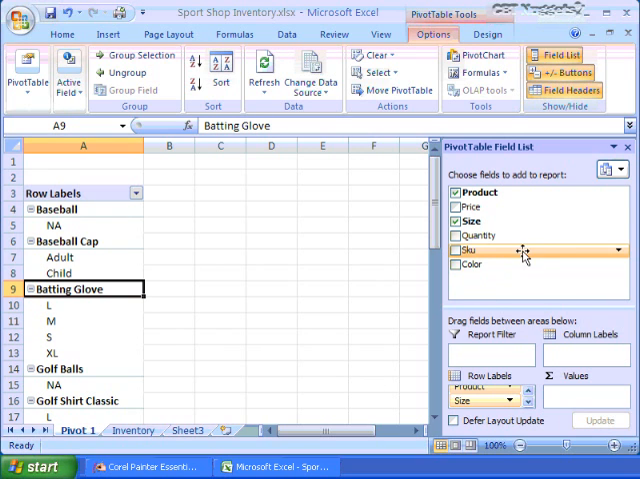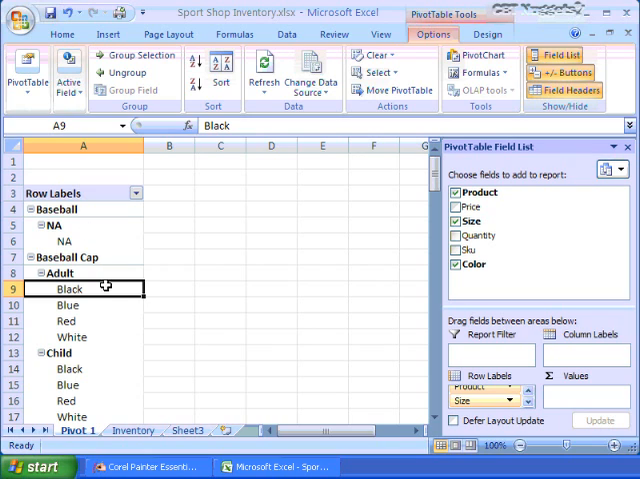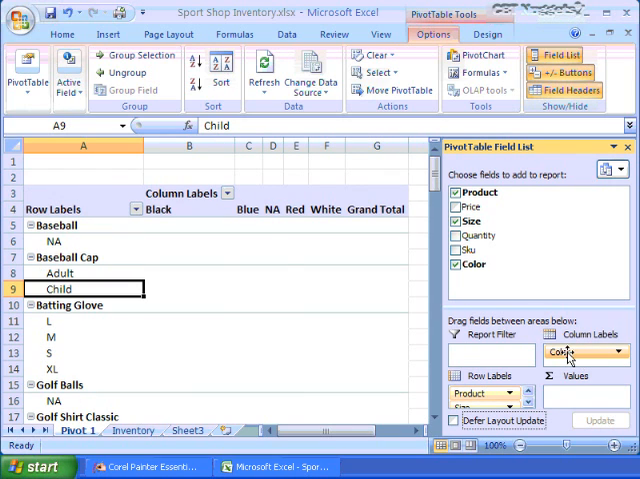I'd also like to take a look at the colors. When I click color, it makes it even more of an outline. So I've got my caps, my sizes, and then my colors. Well, I'd prefer my colors to actually be a column label. Now I've got my row labels here, and I've got my column labels here. What values would I like to see inside there?